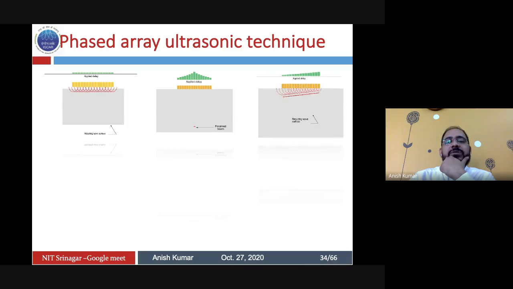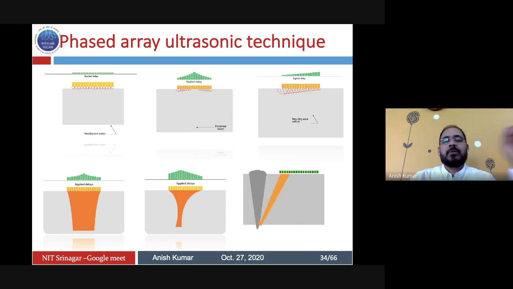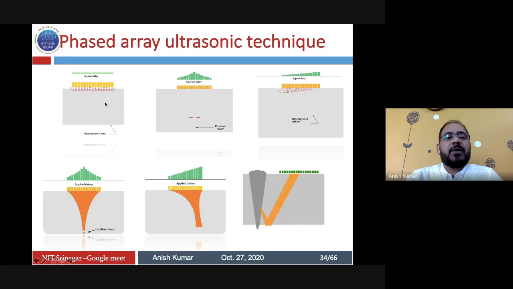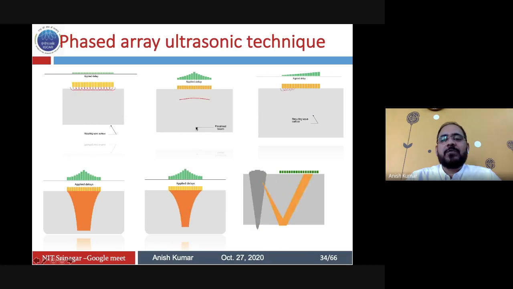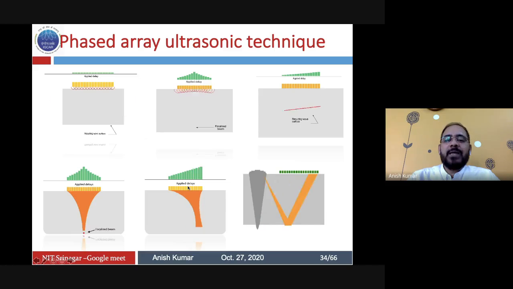So this slide shows a few different ways. If you do not apply any delay law, the beam goes and comes back like a plane wave. If you focus at a particular point, the beam goes and gets focused here. You can give a linear delay law here, so the beam goes at an angle. You can superimpose this with the focusing, and then you can focus the beam and also send it at different angles.